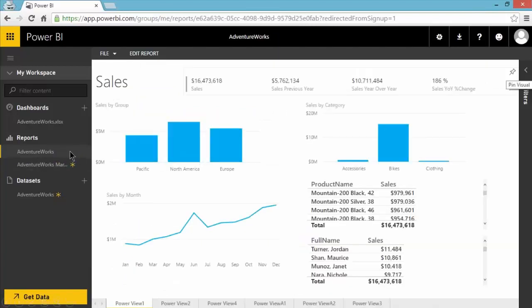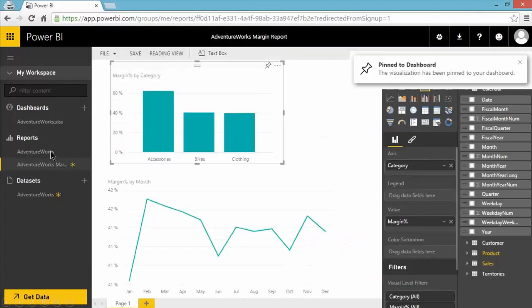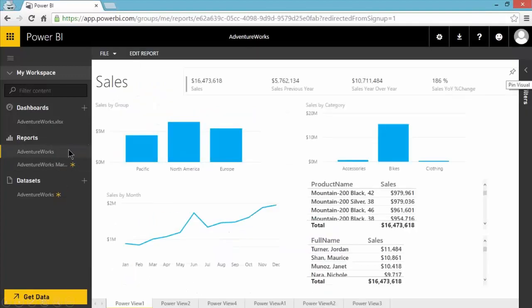Now I switch to my other report. So earlier I was in my margin report, but now I switch to my other report, and I'm going to click and pin this visual.